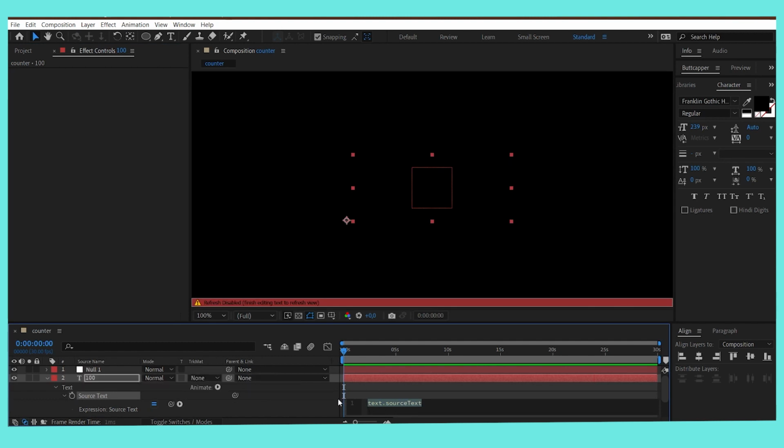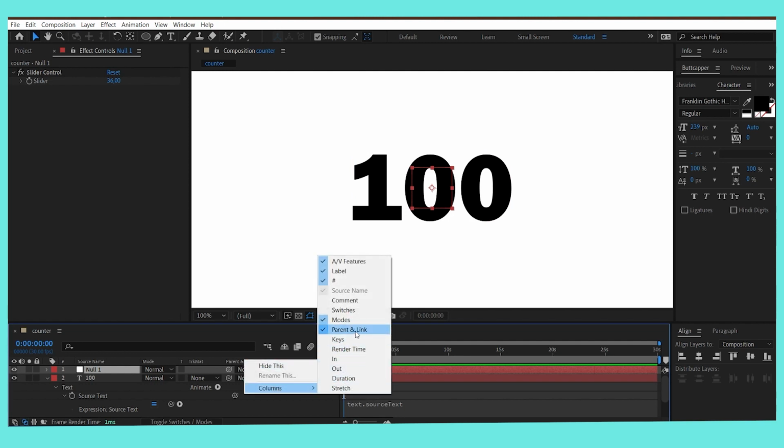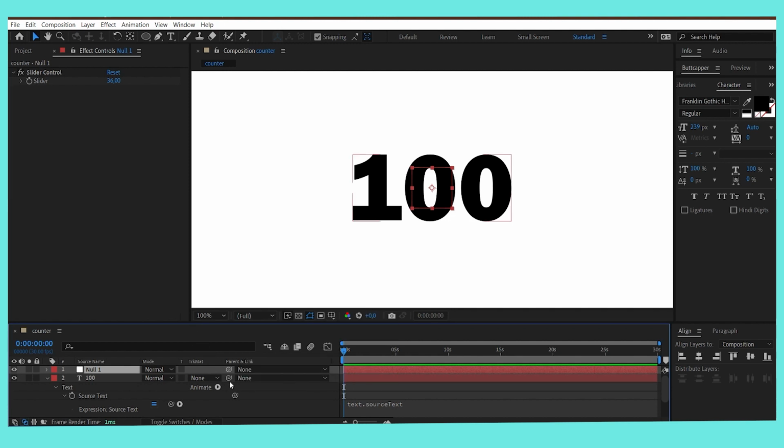So now you see this bar, and you need to select the null object again and take this symbol. If you can't see this symbol, you need to right click here, choose Columns and Parent and Link. So I drag this to the slider, and normally you see this expression.